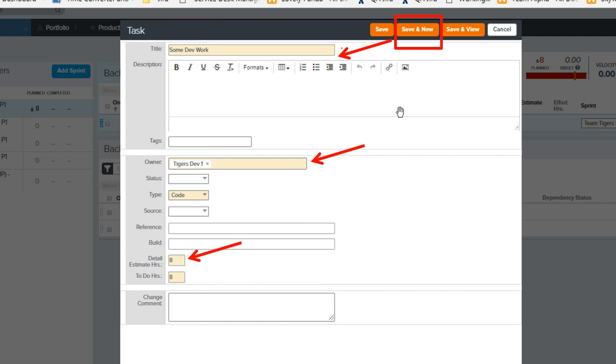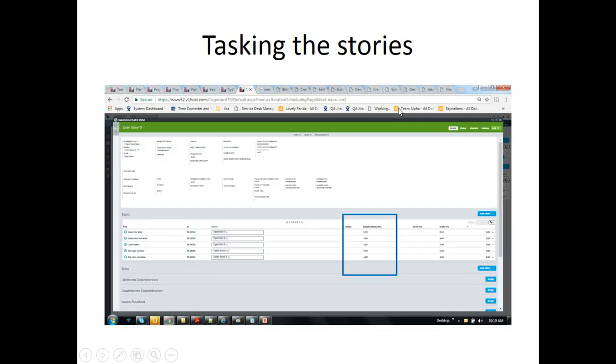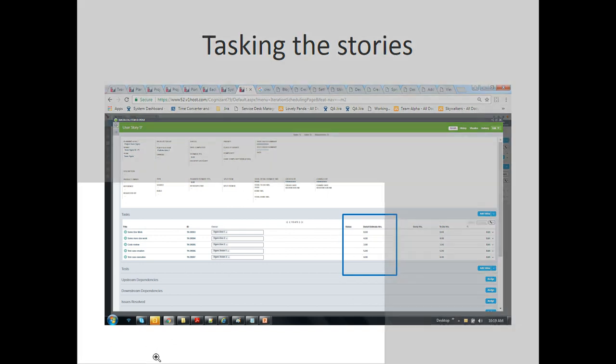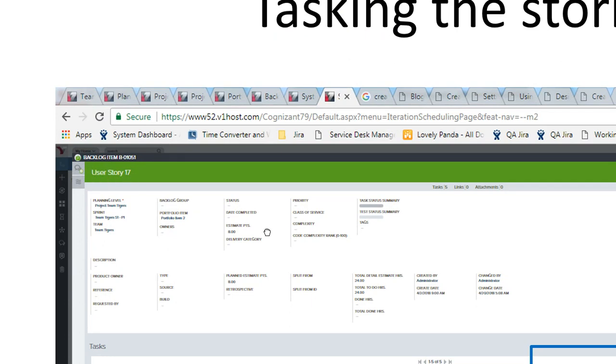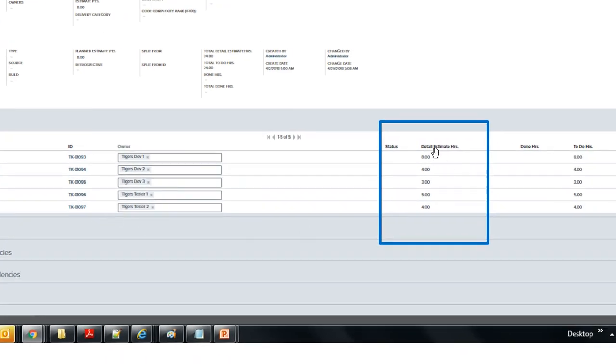Likewise, I have created code review and testing tasks as well. The user story 17's tasks look something like this in the detail view, totaling up to 24 hours of work. After I do all the tasking for user story 17, these are the technical tasks that I have: some development, code review, testing, totaling around 24 hours of work.